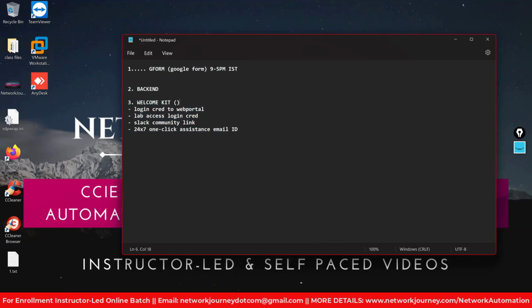Sagar, I got an email saying just welcome to the Network Journey online learning platform. Is that the welcome kit? Yes, that is the welcome kit, with the words welcome kit written inside a bracket. I'll copy it because I have one of the email copies with me. This is the subject line that we use while we send this information.